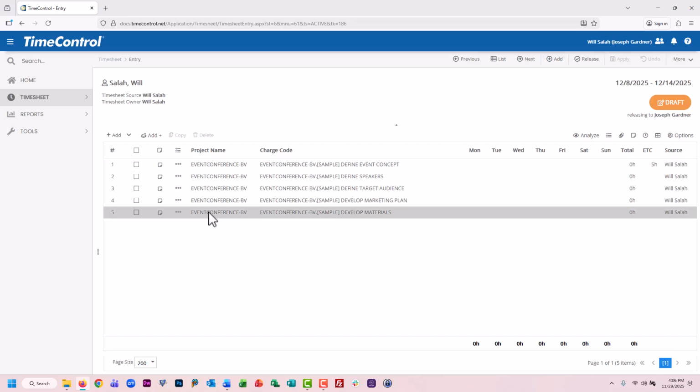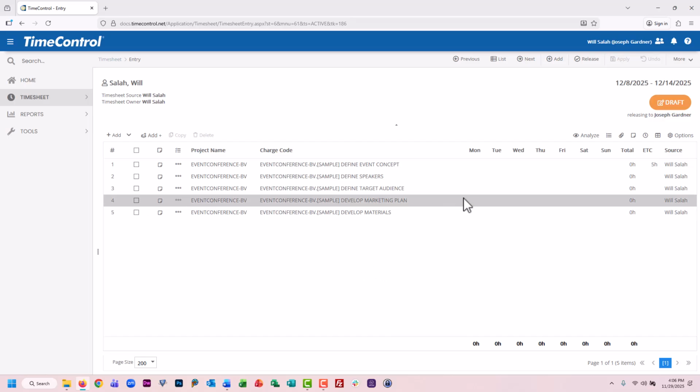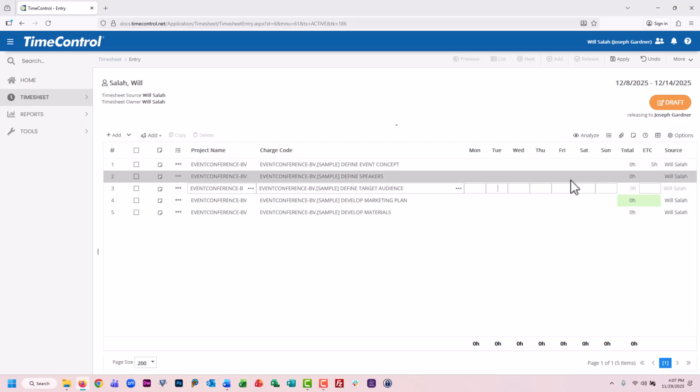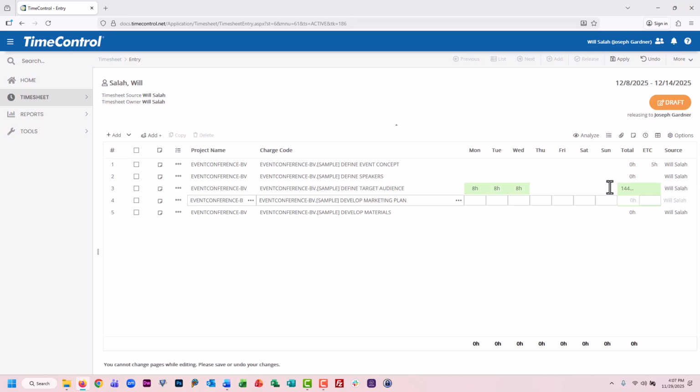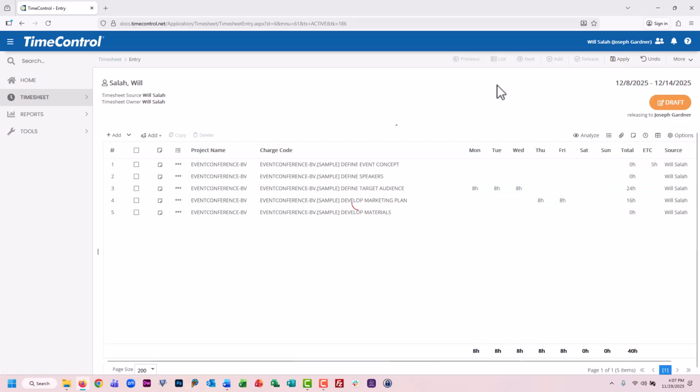Now we were looking at the marketing plan, this one right here. So let's update some information on that. We'll say that Will spent 3 days working on the target audience and then 2 days working on the marketing plan. You may remember we had 0 hours in the marketing plan up to date here. And now we'll release this information.